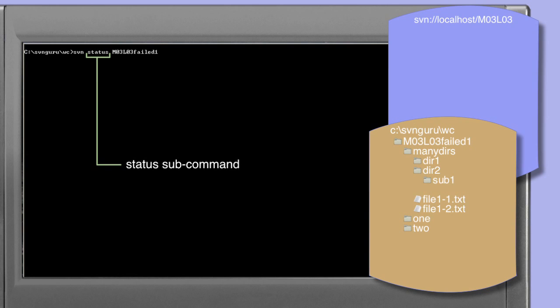The first issue is how to identify a failed checkout. In this instance, we're going to be using the status command. The status command is covered in more detail later in the course. For now, we'll simply use it and explain the small parts that we need. So, we issue the status command specifying that we want the status of the mo3lo3failed1 directory.